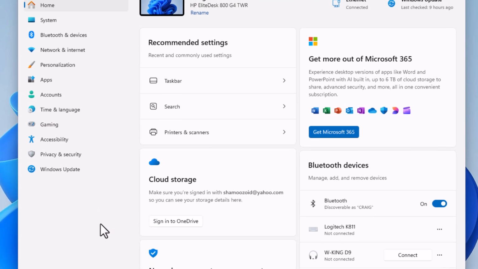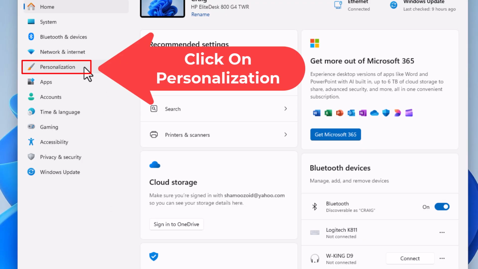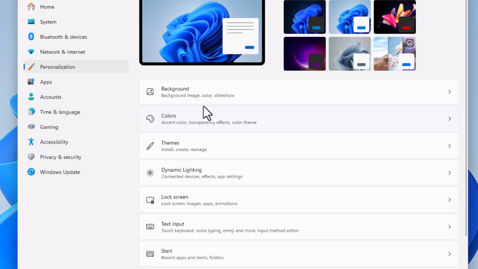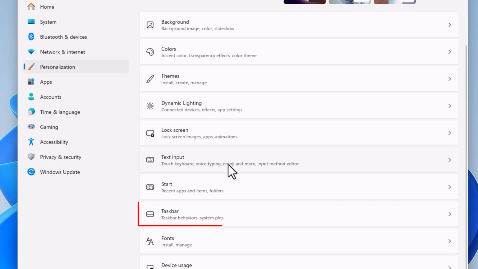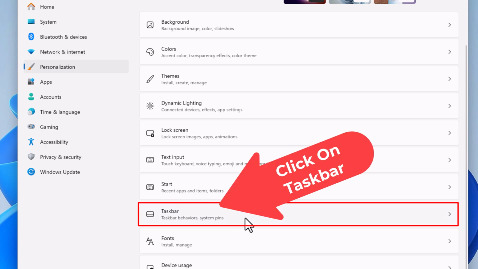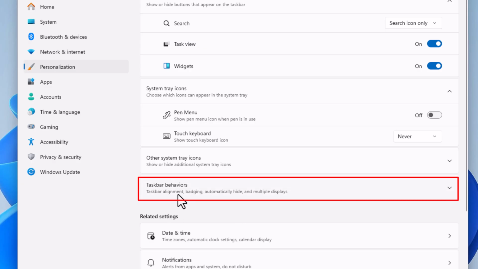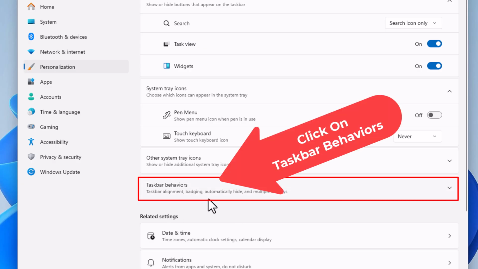Now in the dialog box that opens here, in the pane off to the left side, you want to click on Personalization. Then in the center pane, you want to go down to where it says Taskbar, and click on Taskbar. And then right down here, Taskbar Behaviors, you want to click on Taskbar Behaviors.